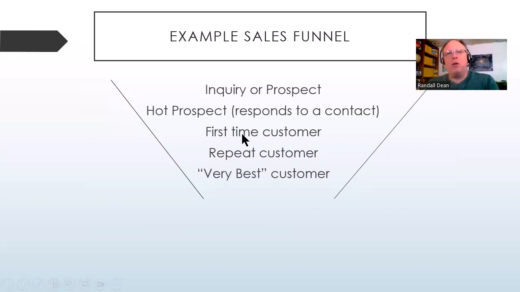They become a first-time customer, client, customer, whatever your terminology is. And then hopefully, if you do your job well, they become repeat customers. And maybe you'll even have a level for your very, very best customers where you do something super special. That's like high-level membership type marketing. So this is the sales funnel. And at each stage, what you're really trying to do is graduate them to the next stage. So you want your inquiries to become hot prospects. You want your hot prospects to become initial customers.